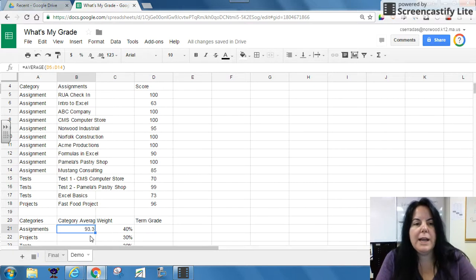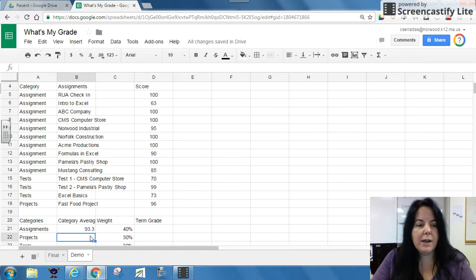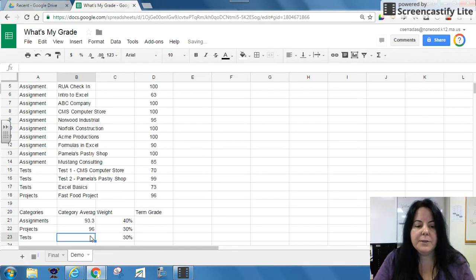If I want to double check that I've got the right numbers, I hit the F2 key, the function 2 key, and you can see what numbers were selected. So notice that only the ones with assignment as a category were selected. Moving on, I only have one project, so I don't need to do an average, but if you had more than one, then you would do an average. So I only need to select this one number. So that's it. And for tests, same thing.